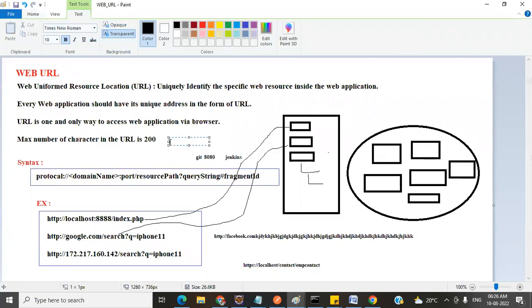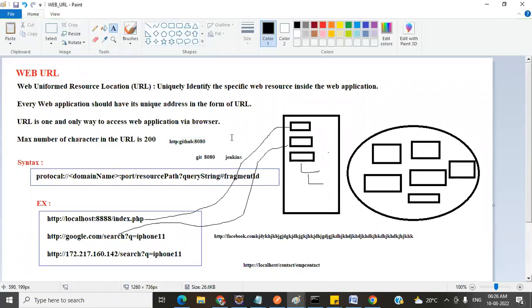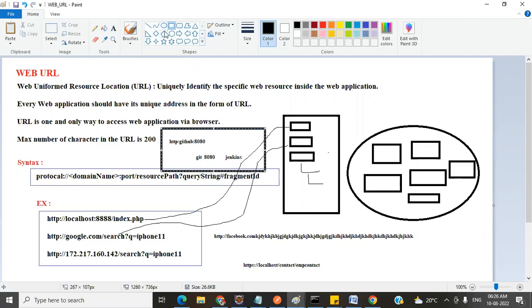HTTP, GitHub, 8080. If I give it like this, it will automatically open GitHub. This is your browser. In one tab, I'm opening GitHub. So this is one tab.